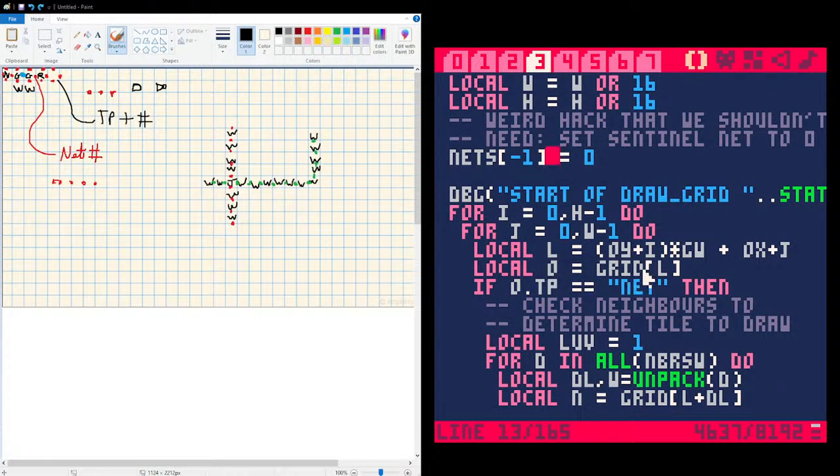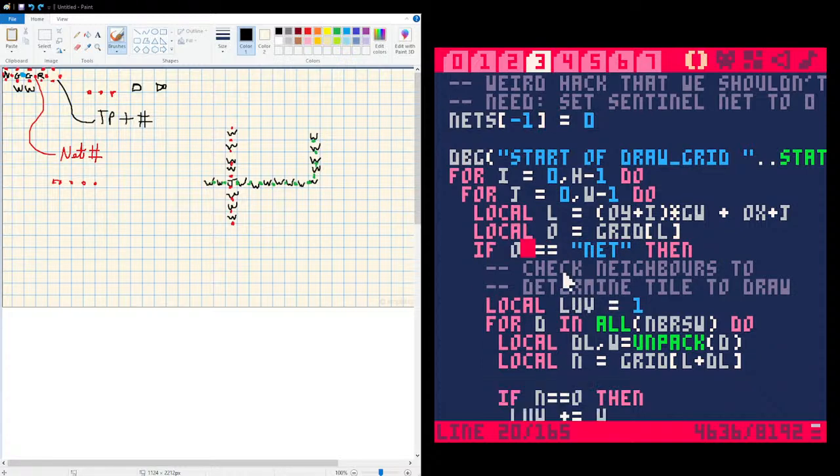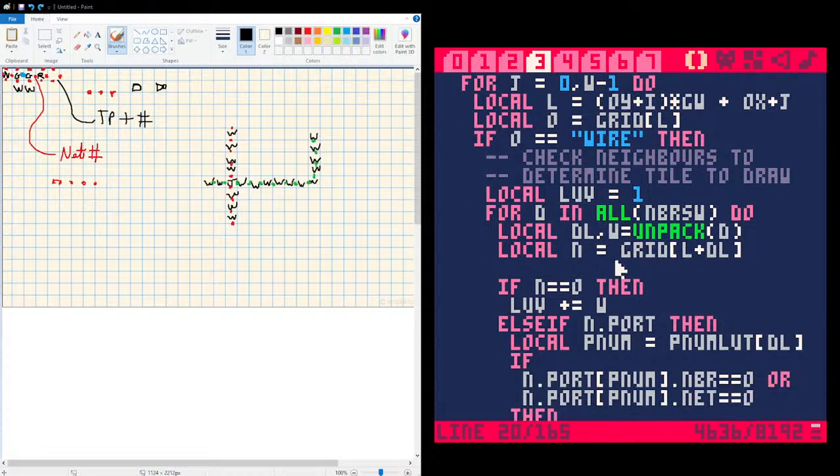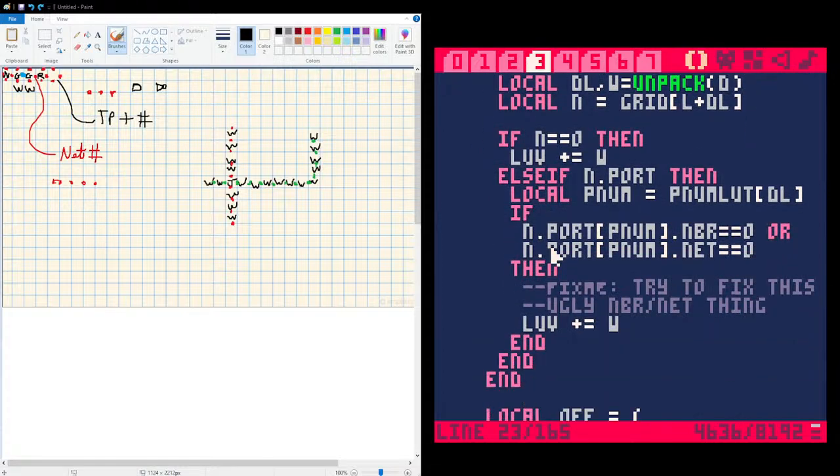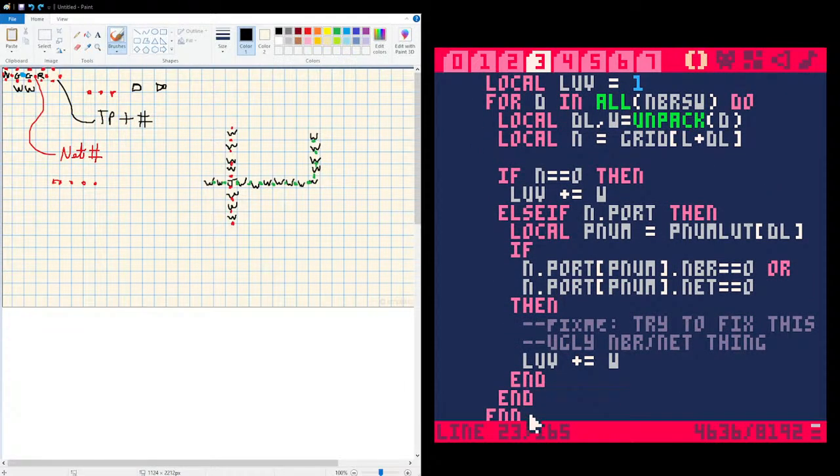So now here, this is going to be grid of L. But here, I'm just not even going to check. This is going to be wire. This is just going to be a to-do. I mean, I could probably do it right now pretty easily.